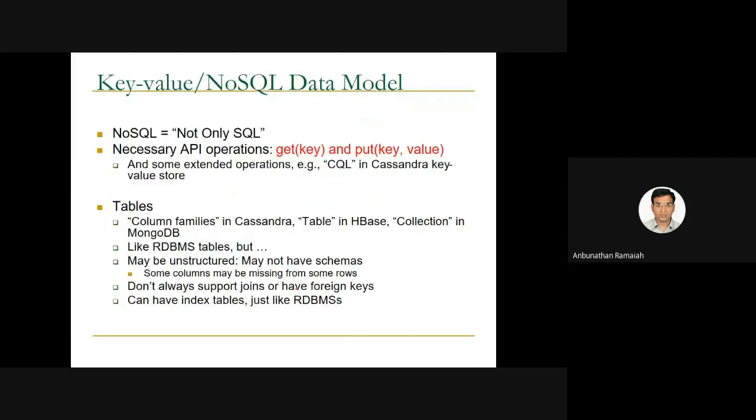What is the data model? What do you know, SQL? Here also key value pair only is used. Not only SQL. Necessary API operations: get, put, these two are there, and some extended operations like CQL. So this is what we are going to see in the exercise. We have a lot of exercises in this.